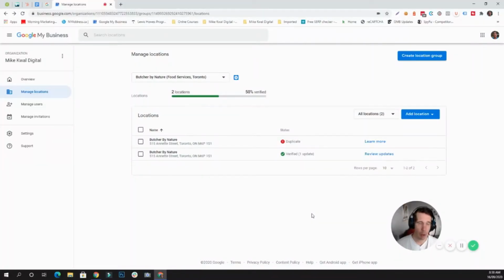All right, guys, so welcome back to my screen here. You'll notice that we've got Butcher by Nature here. They've got a duplicate location. When I was working with both owners, we realized something really important. They weren't actually in ownership of that location. They had hired some sort of IT person over the past 5 years who managed their location for them. We actually ended up creating this account down here, which you can see has now been verified.